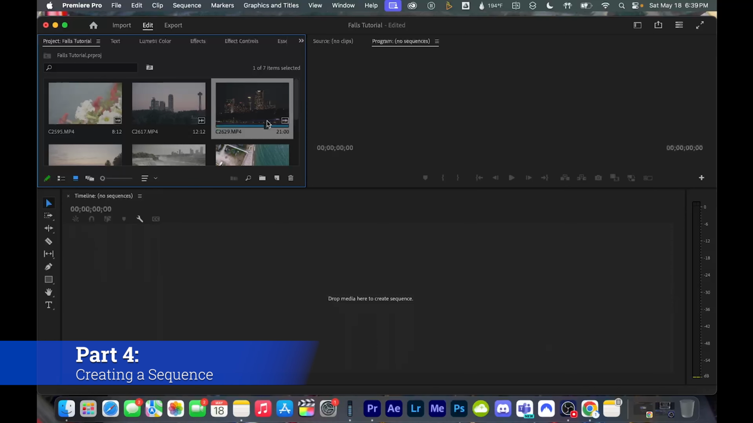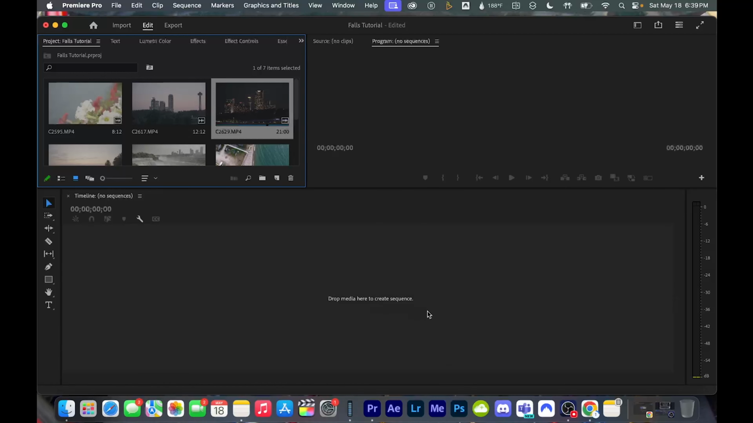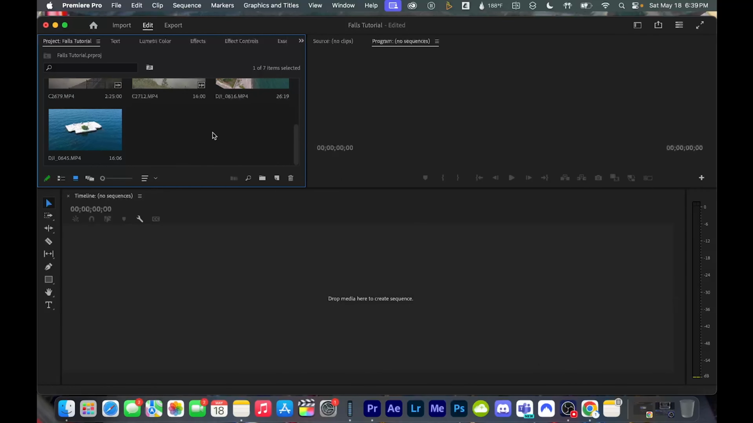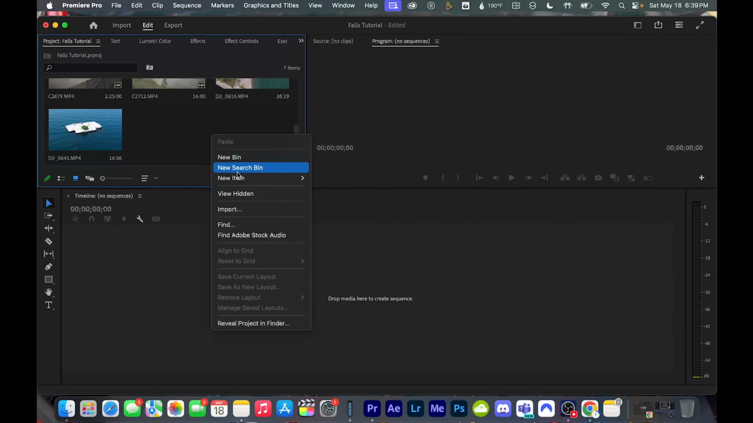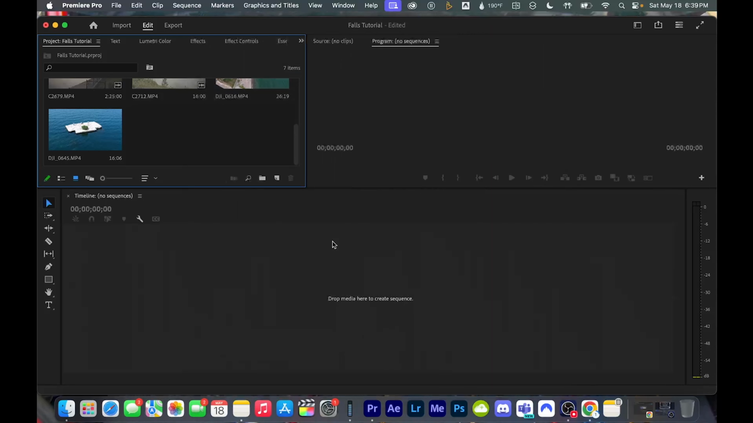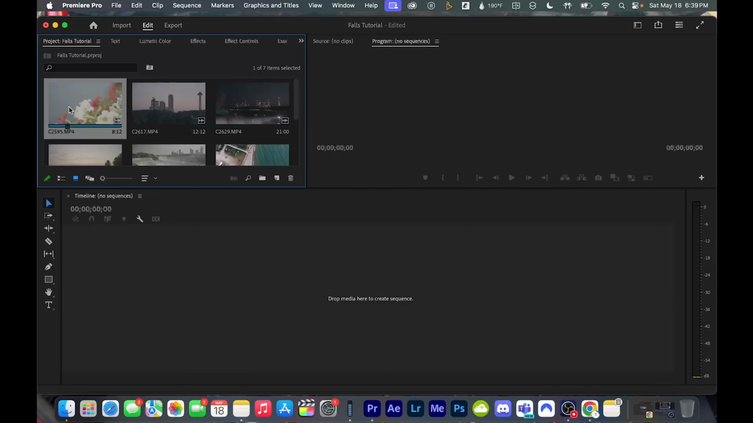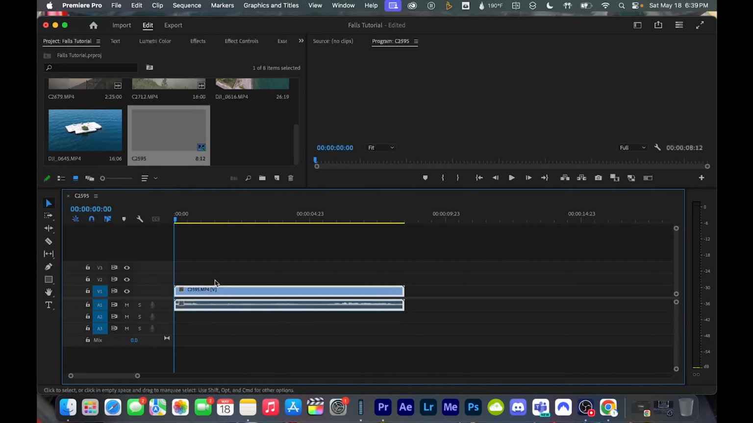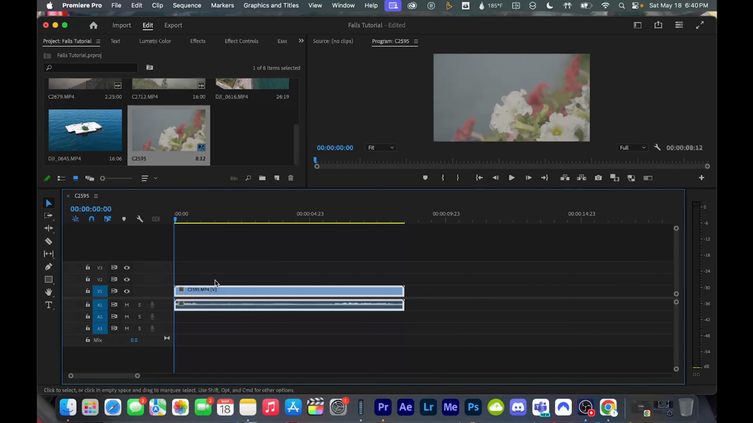Now, in order to create a video, we need what's called a sequence. So down here where it says drop media here to create a sequence, there's two ways you can create it. You could either right click in your project window up here, go down to new item and go to sequence. This will allow you to absolutely customize every single setting, or you can just take one of your pieces of footage, drag it right onto your timeline area, and it will create it for you based off of your footage settings. So this is 4K 24 FPS, so it will automatically just set it to that.